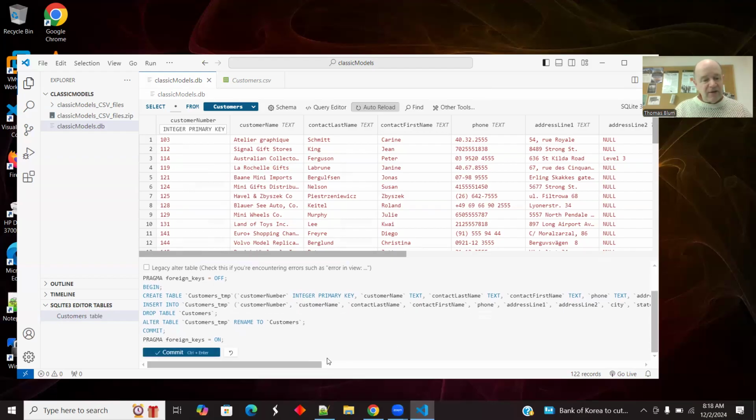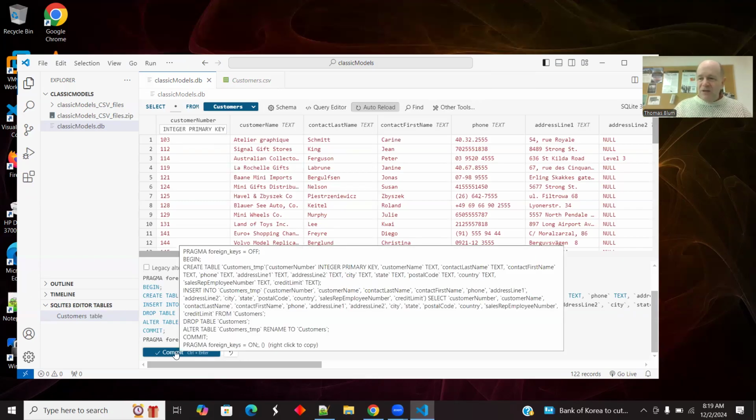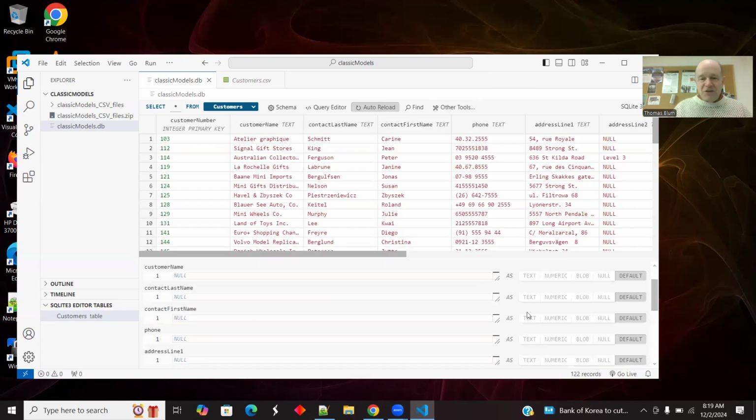And then scroll down and hit the commit. And it's writing a sequence of SQL things: create a new table, map any old stuff in the table to a new table, rename the new table, get rid of the old table, all sorts of things. But for me, it's just nice to know what to click on and change. Okay. So now the customer number is the primary key.